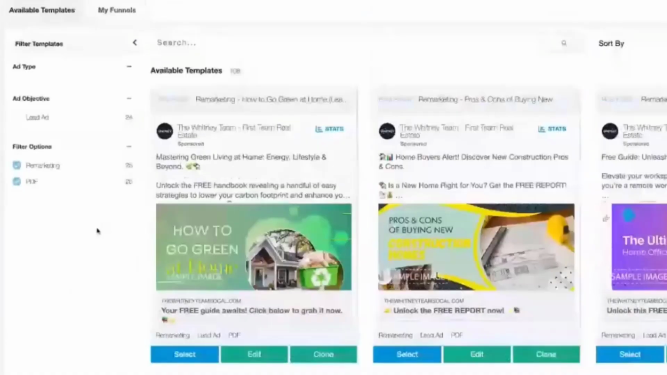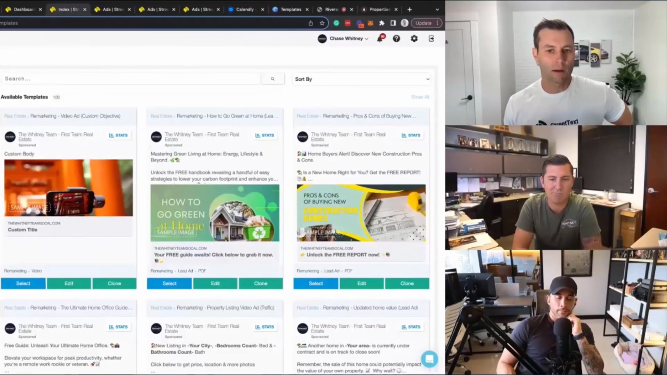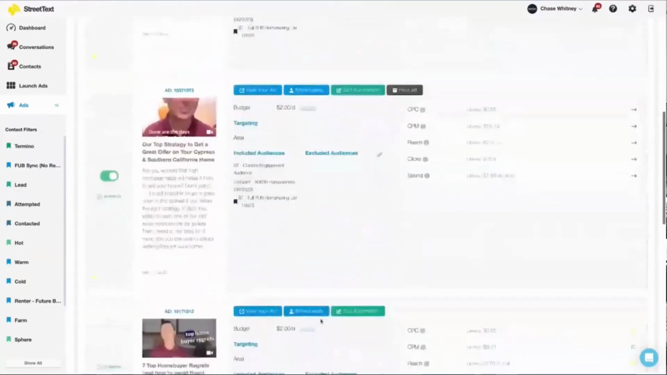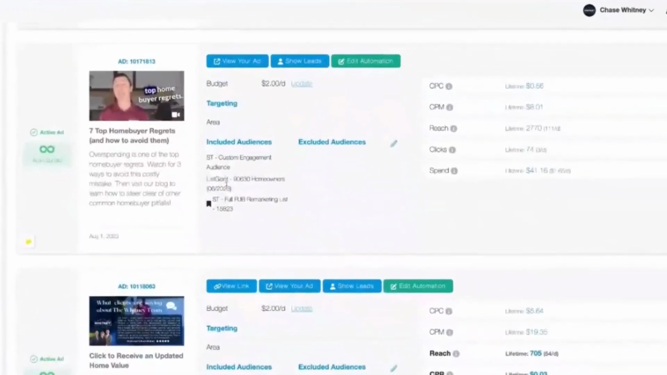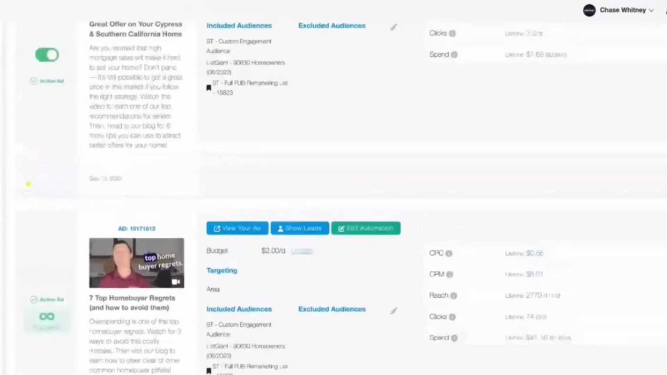But we make it even better than that, where you can run remarketing video ads. You can do custom ads. We're not going to have a lot of time to go into that today, but if you are passionate about remarketing and you want to constantly have video or remarketing content that's created for you automatically in front of your audience, then StreetText is a very easy tool to do that. In the case of Chase, you can see he runs a whole bunch of different video ads, making sure that he's staying in front of the lists that matter the most to him. He wants to stay top of mind, so that when those leads are ready to engage, they're not going to forget Chase. He is top of mind.